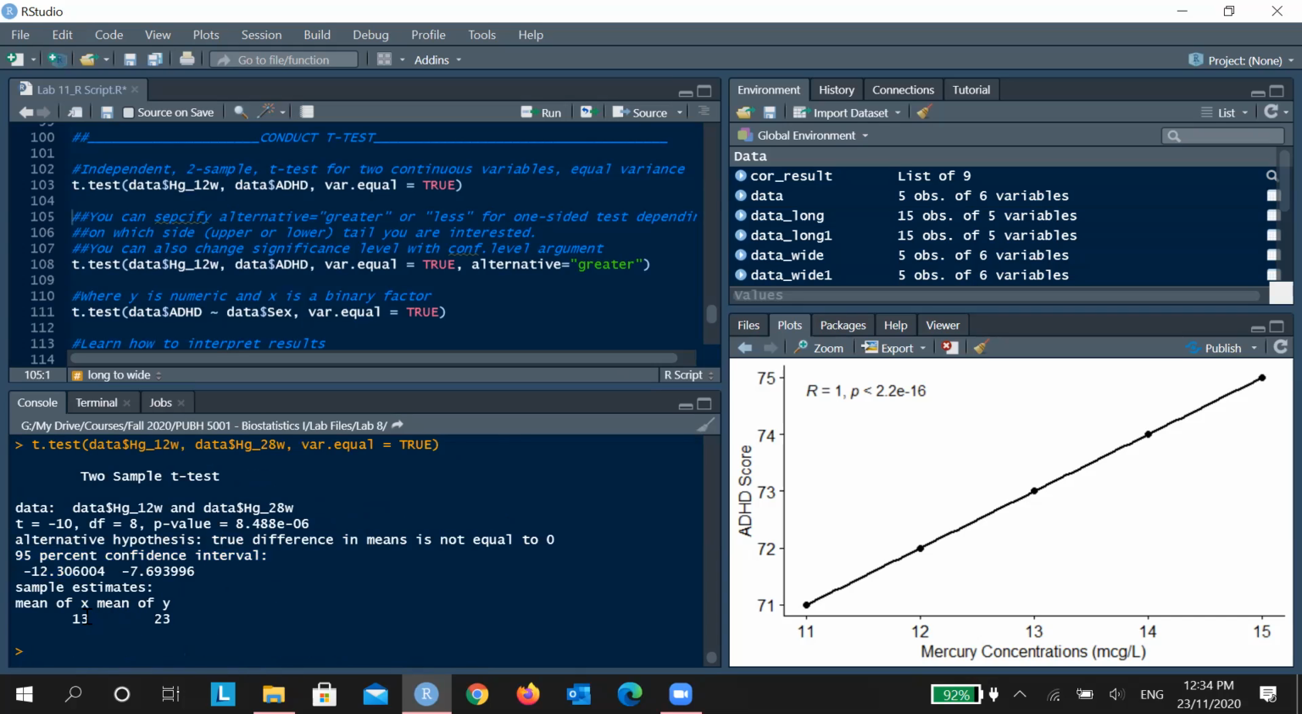So at 12 weeks, the mean concentration was 13. At 28 weeks, the mean concentration was 23. So the difference that I see is statistically significant, as you can see from the p-value and the 95% confidence interval. That means that obviously the concentration is significantly, statistically significantly higher at 28 weeks of gestation than at 12 weeks of gestation. Okay, so that's how you run the t-test. That's how you interpret that. It's called a two sample t-test.